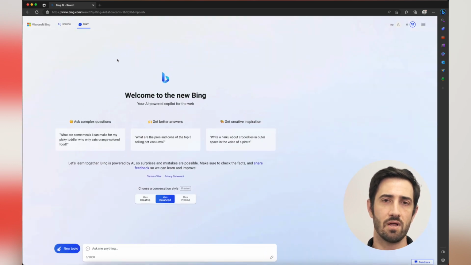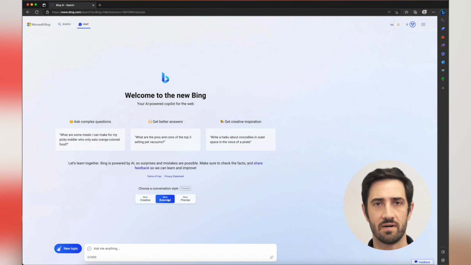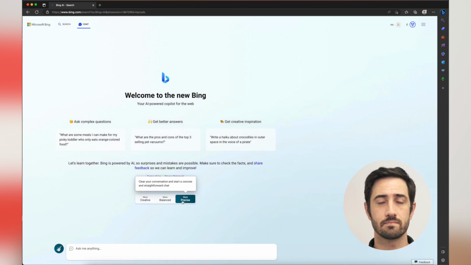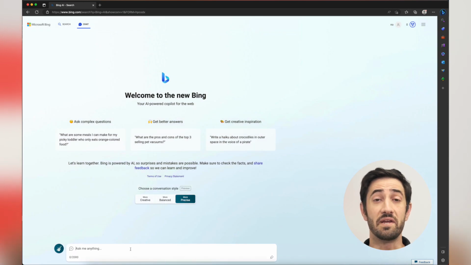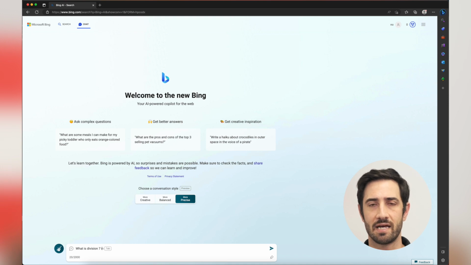As the window loads, you'll see a new screen roll out, and it will ask which of the three conversation styles you'd like to have with the Bing chatbot. Go ahead and select whichever one is most pertinent to your use. From here, you can start your conversation with the chatbot. You can use this much like ChatGPT.